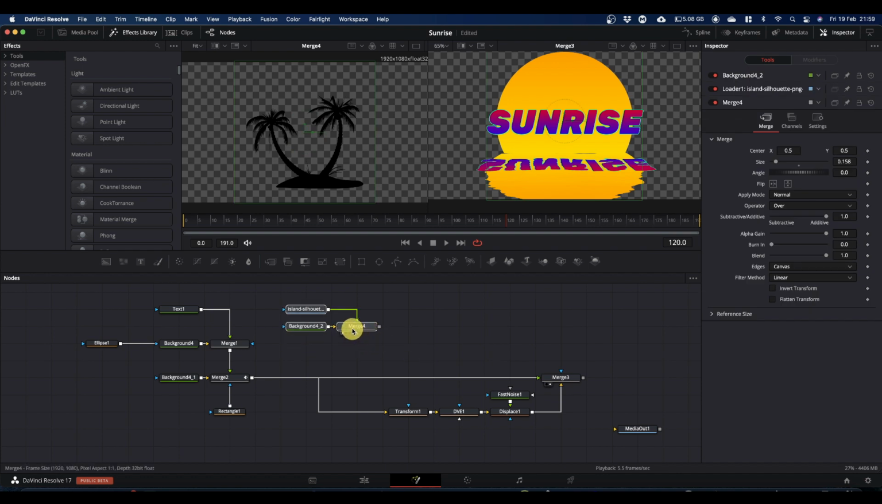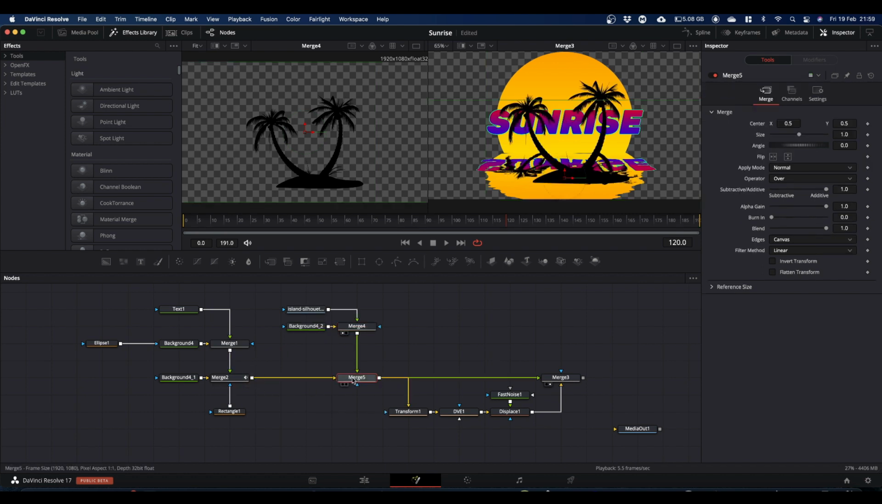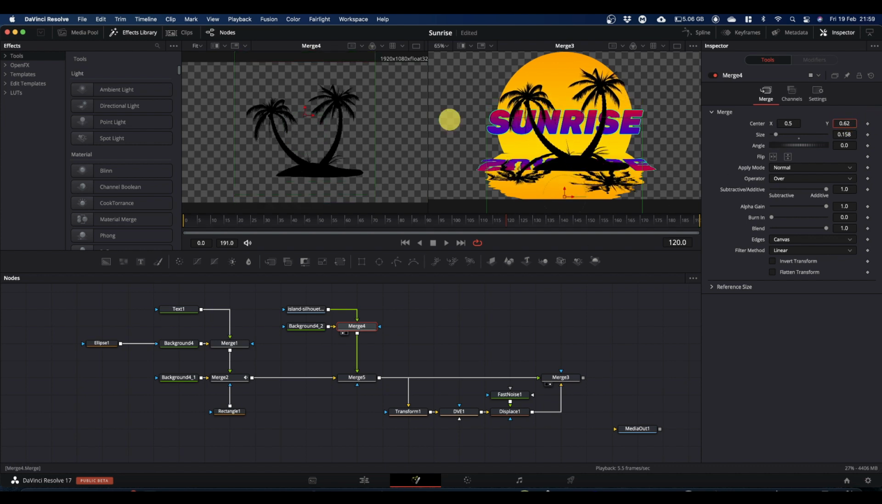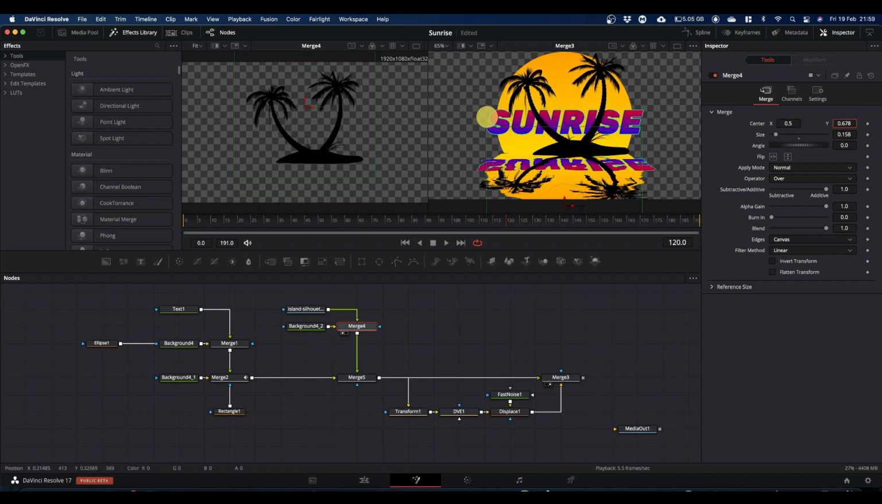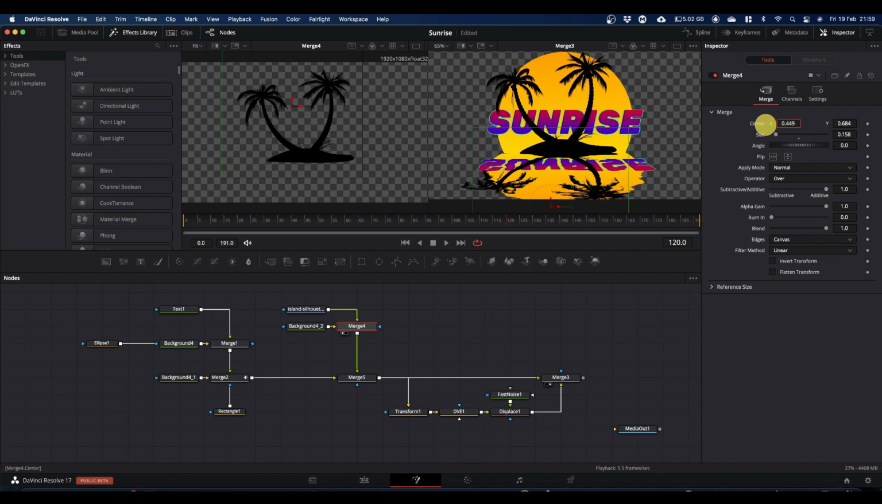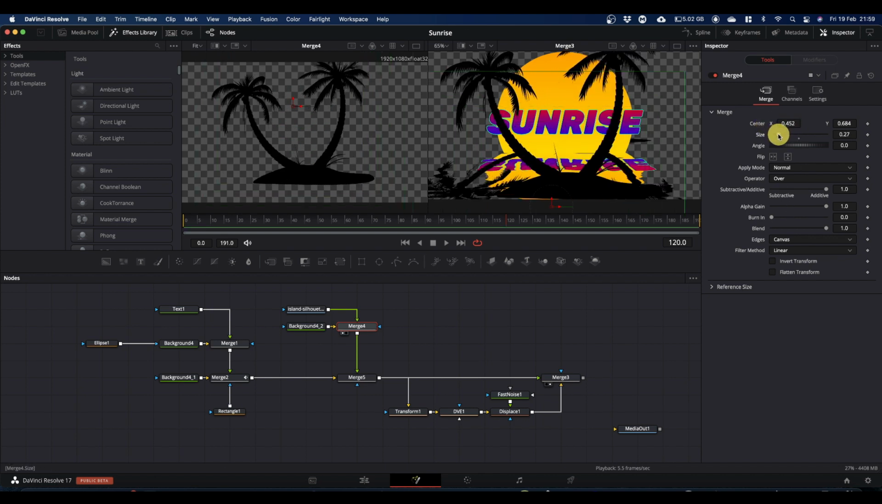So now we're going to take the output of this merge and we're going to put it onto merge 2. So what that's going to do is it's merged your island image over everything. So we can use merge 4 to kind of position and size our island so roughly where we want it. So we want it in the middle, and we can bring the size up a bit.